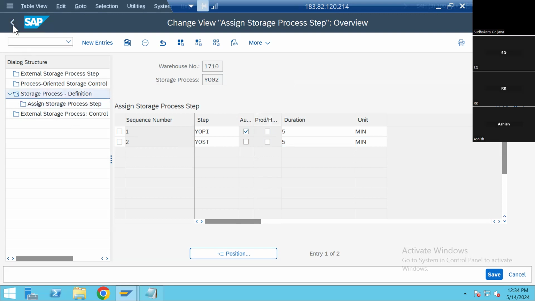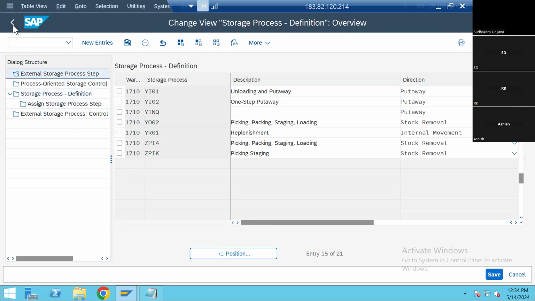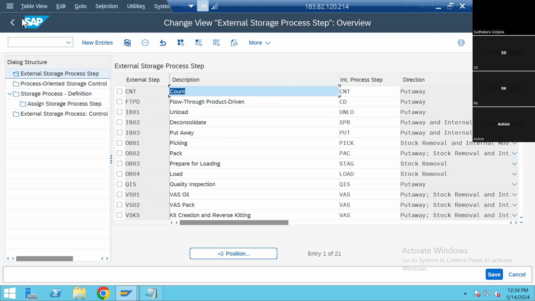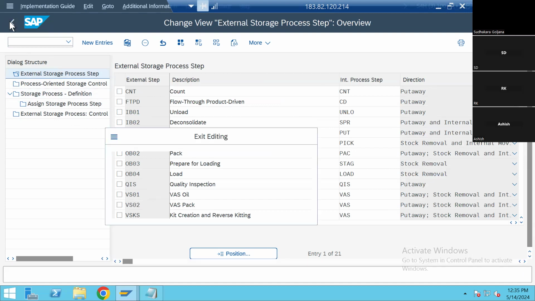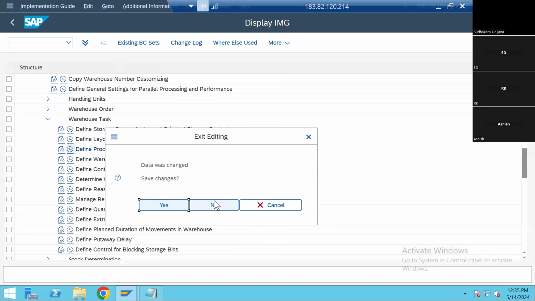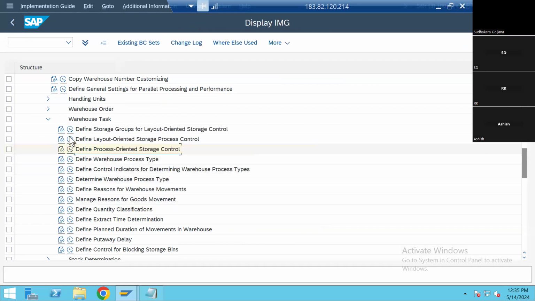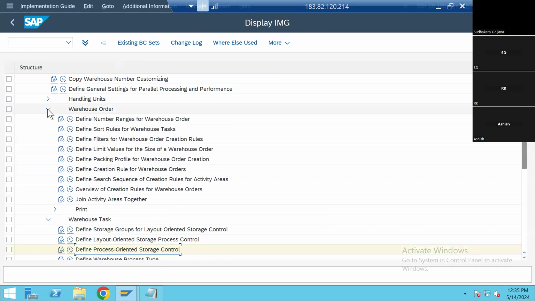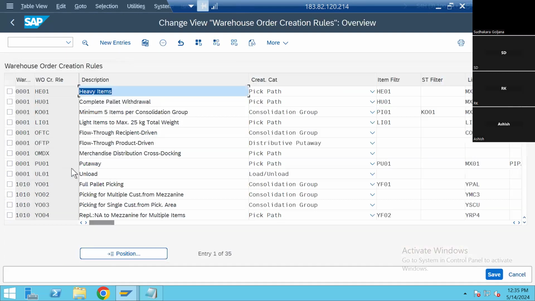And above all, what is the chain between them? So these are the defining steps. Am I right? You define everything here. Last time you told me that these are the definition steps. But what is the chain to activate this one? Activation happens through the warehouse creation rule. So see here.